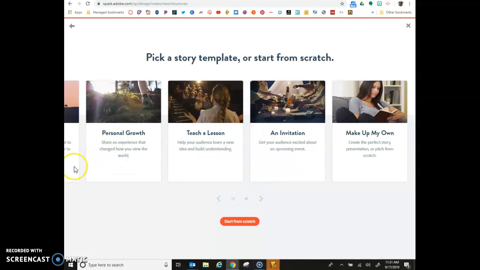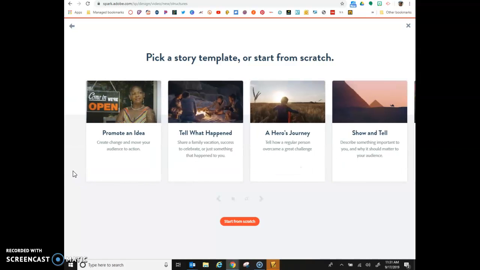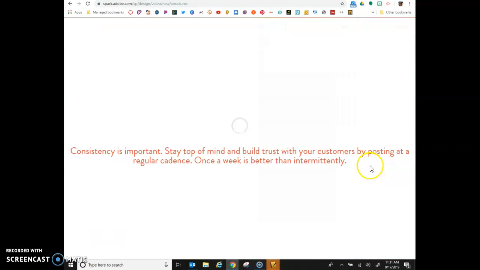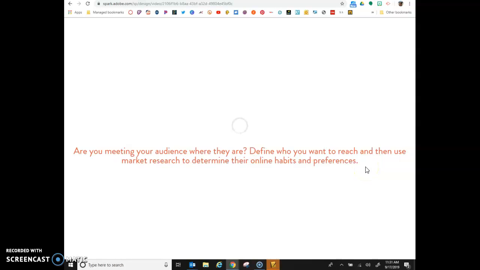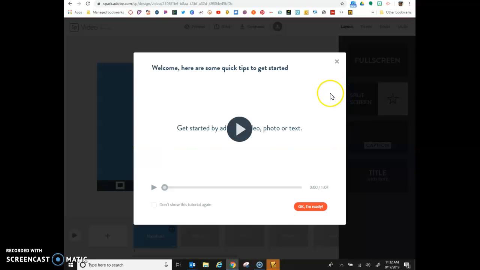Okay, so I'm going to pick show and tell if it'll let me. Oh, here we go. I'm just using my arrow keys. Pick this one. So it takes a few minutes to load it. What it's going to load is a project that has a set number of pages. We don't have to use that number of pages.